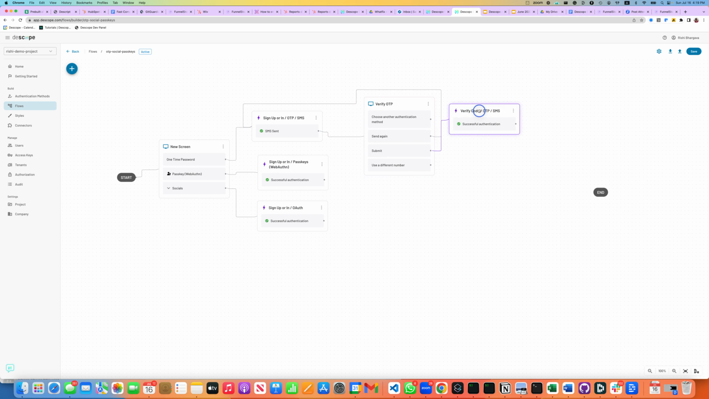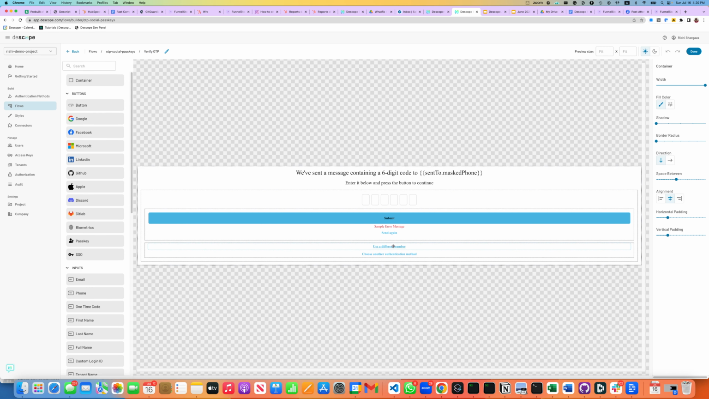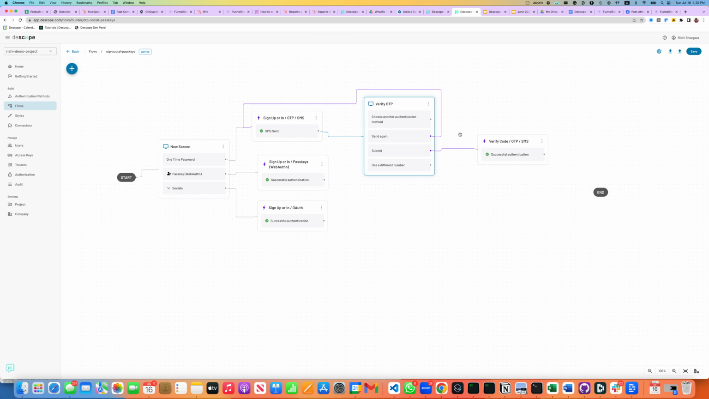This is quite straightforward when it comes to setting up the login. There's a quick walkthrough here. The default verify OTP, we actually have set, and use a different number or choose a different authentication, and screens like those, which can loop back. So that's another capability in the flows that you can use.